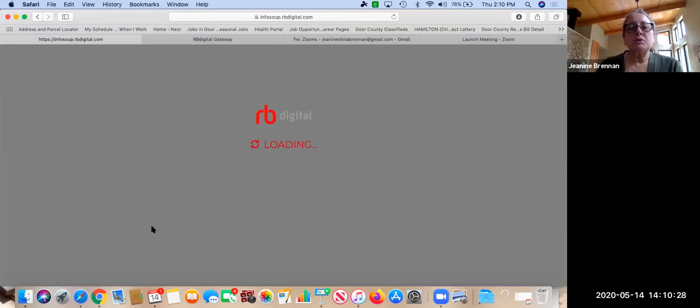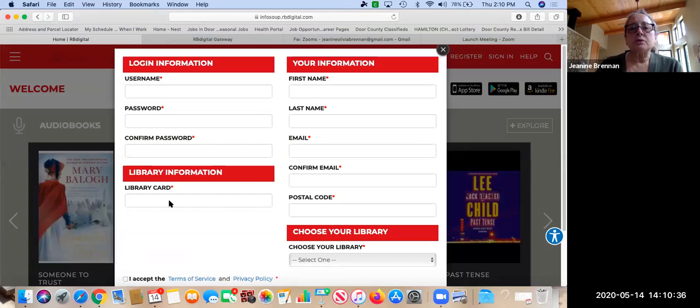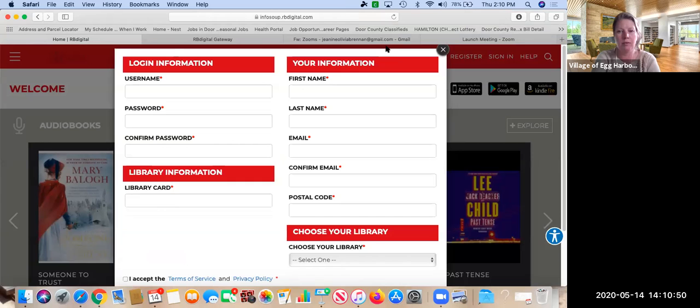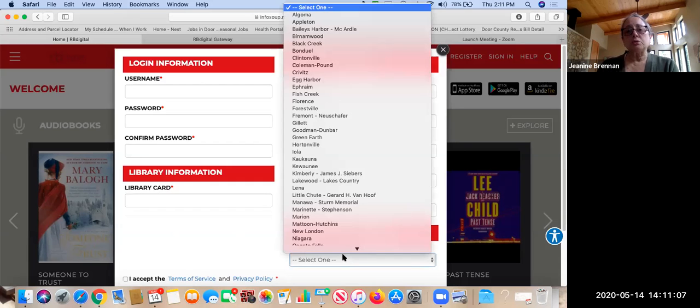The very first time you're using it, you want to register. Click on register, and that's where you put your library card information. Is that line in front, or are you seeing the whole screen there? I see the pop-up. I'm trying to move that out. Okay, so you fill in all this information: username, password, confirm your password, your library card. You accept the terms, and make sure you choose your library.